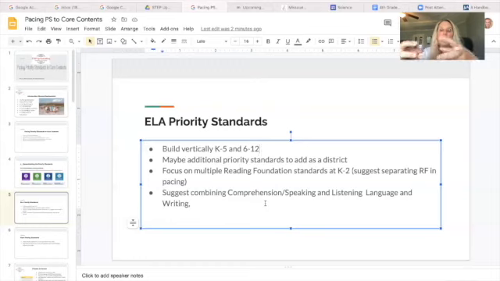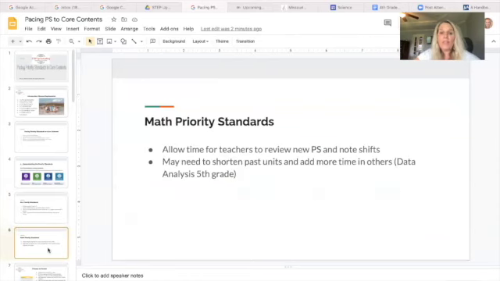I'm just trying to help make connections for teachers among the standards, but not have such a huge, robust document that it's hard for them to see those. But that's an overview of ELA. They're pretty much built vertically. There's a few that you might want to add into the recommended or give teachers time to think about. For math priority standards, I would definitely allow teachers some time to review some priority standards shifts. I'm going to give you an example of an activity right after this that I've done that has worked well.